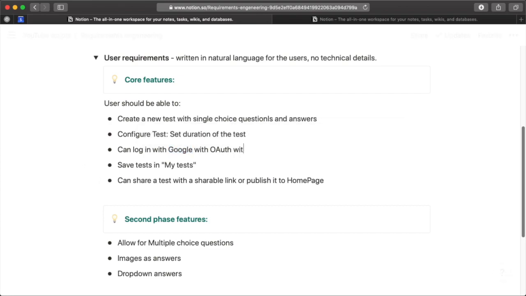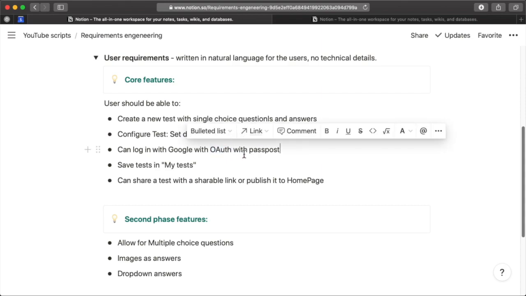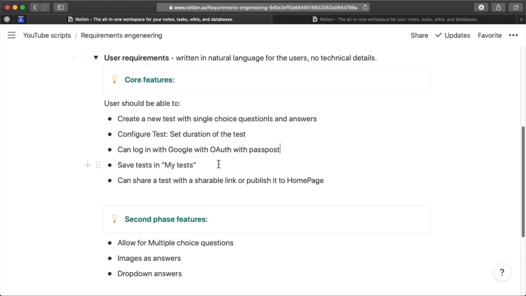Also, I do this with the Passport library if you're interested. There's a really good tutorial from the Net Ninja on YouTube that I will link down below if you are interested to learn OAuth for creating web application authentication.